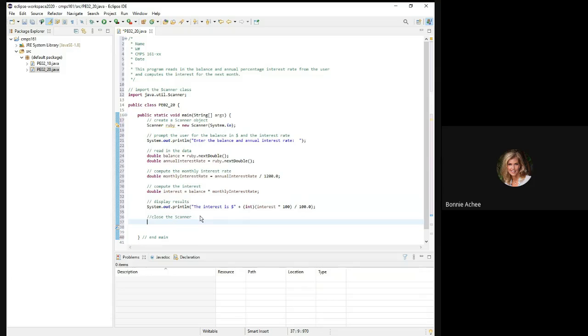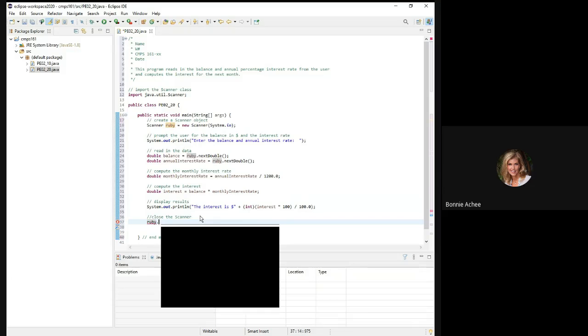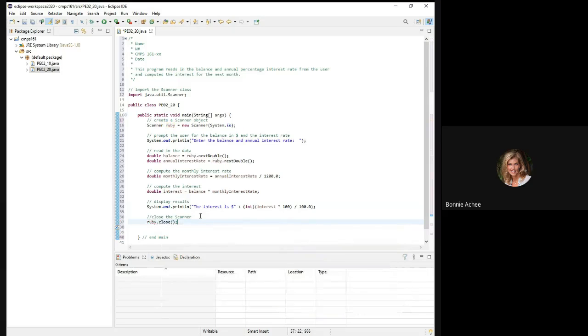And now it looks like our work is pretty much done, so we can send Ruby home for the day. Ruby, we're done. Your work here is done, so we say ruby.close. And there we have it. So let's run this and see if we get the anticipated answer of $2.91.